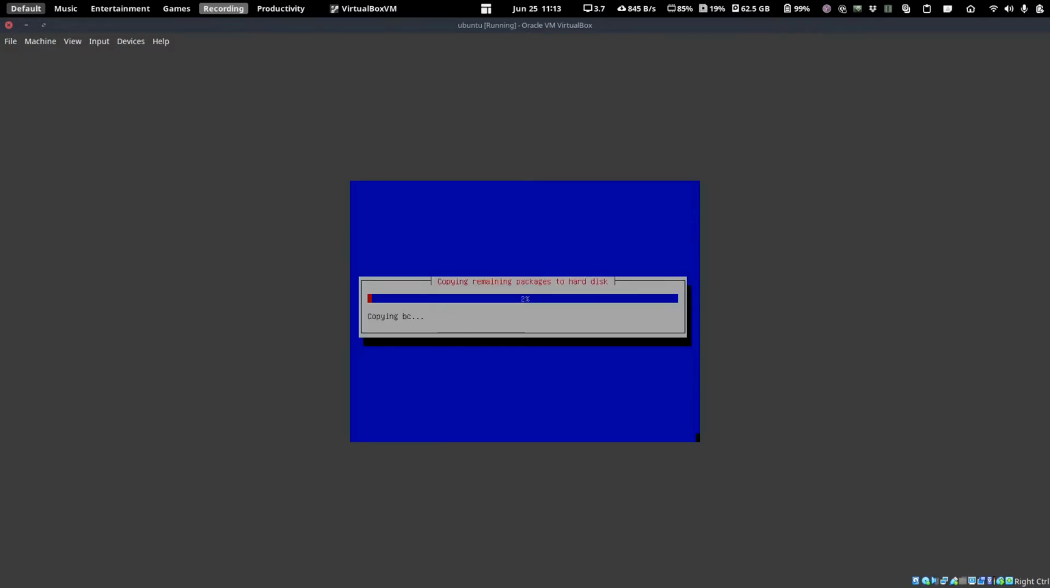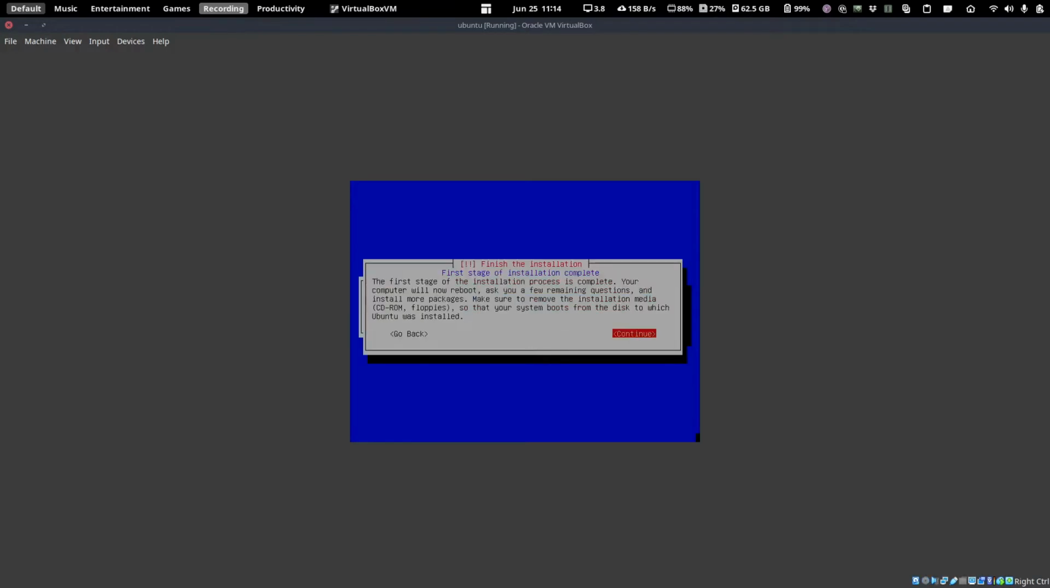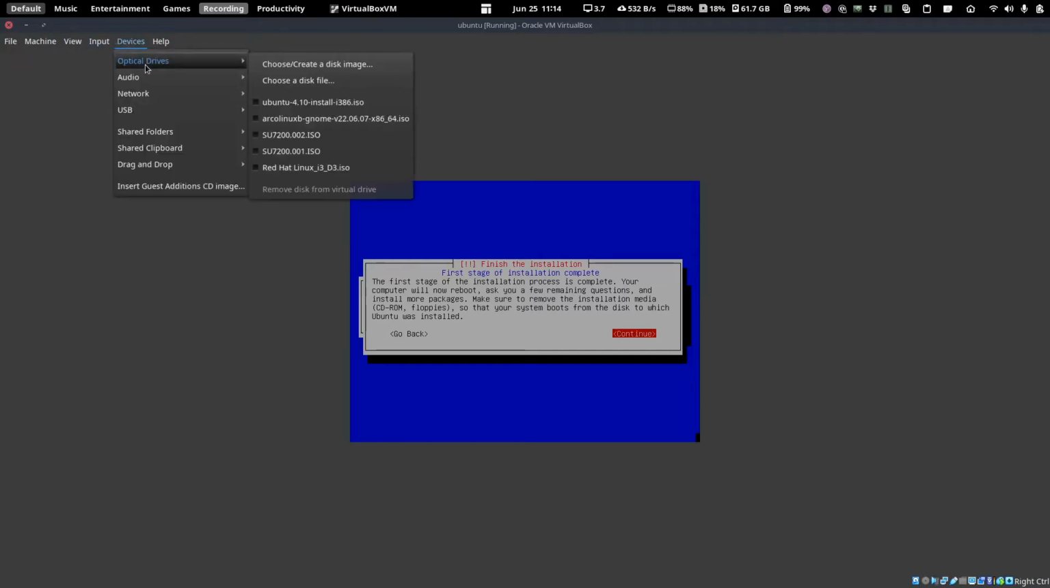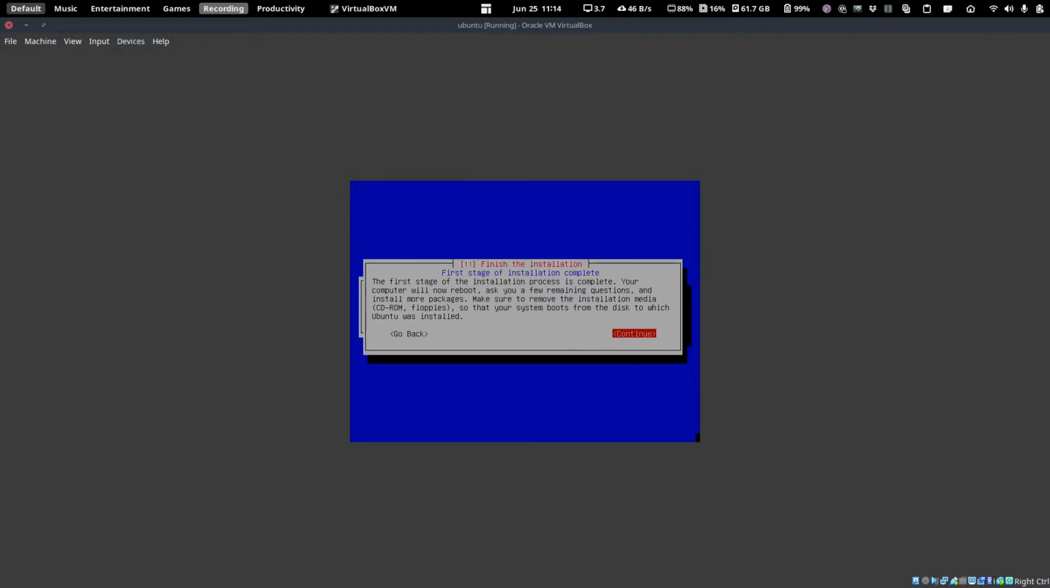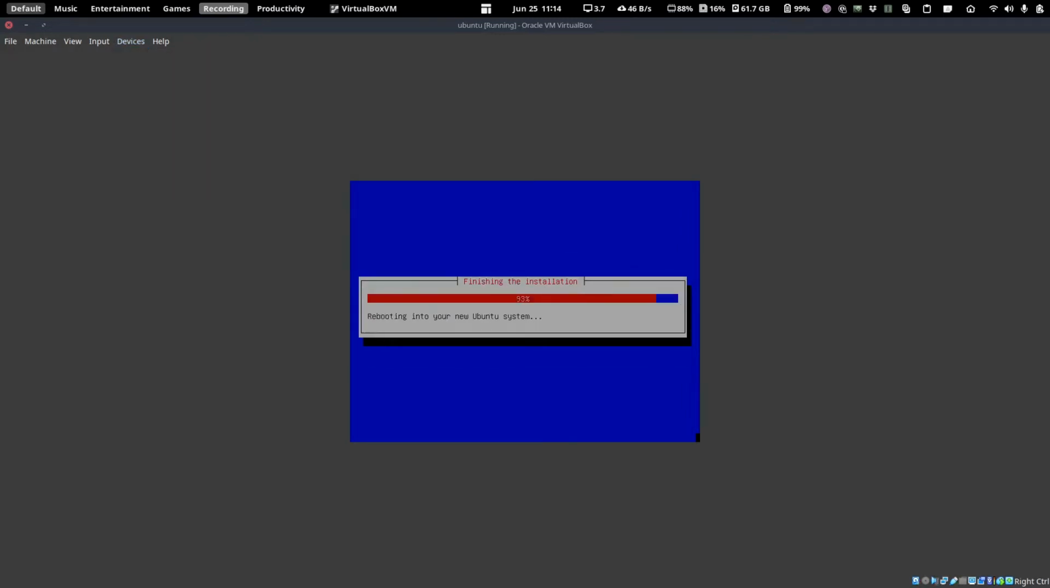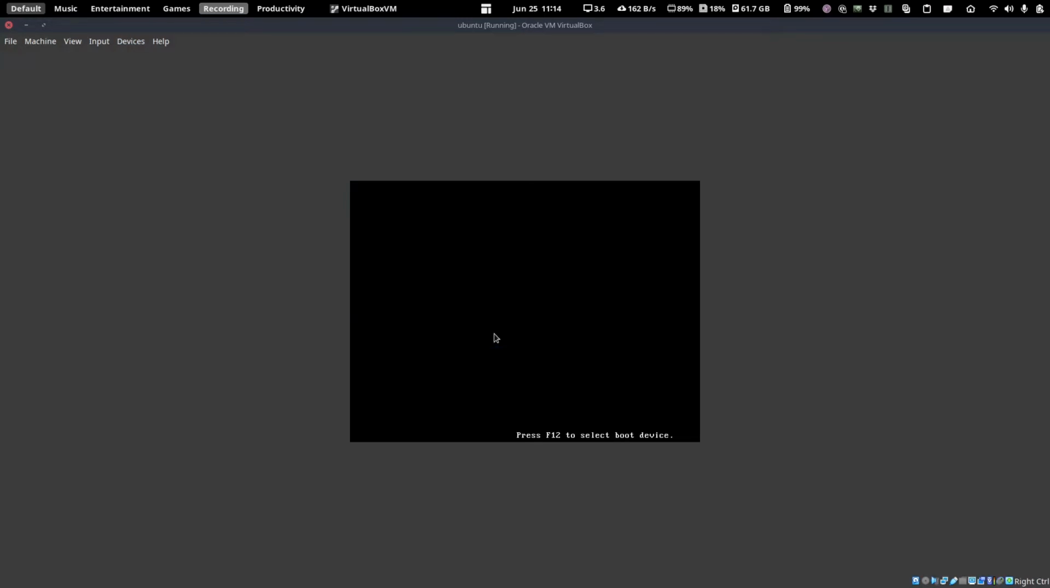There were other distros at the time. Red Hat was a big contender. SUSE. All of those were also making desktop variants, but of course they were still almost more focused on the server side. As you can see here, it's finished the first stage. So I'm just going to quickly remove the optical drive, which is actually done automatically, and hit enter, and it should reboot into a new system.